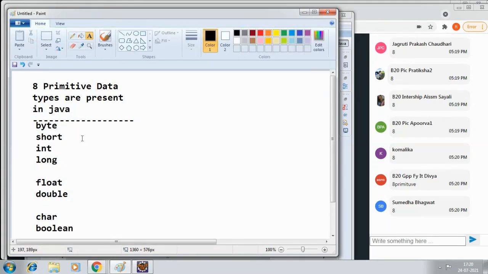So there are 8 primitive data types present in Java. Remember the word primitive here. So there are a total of 8 primitive data types present in Java. Okay? And the data types are these.